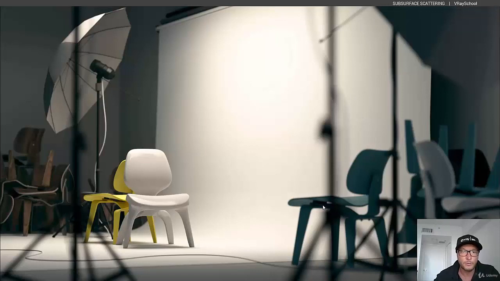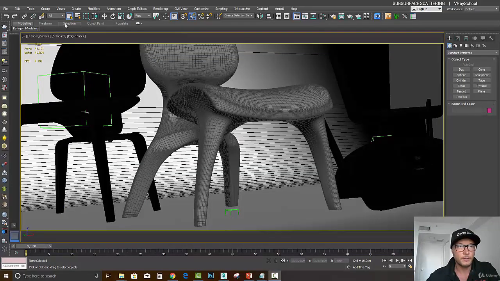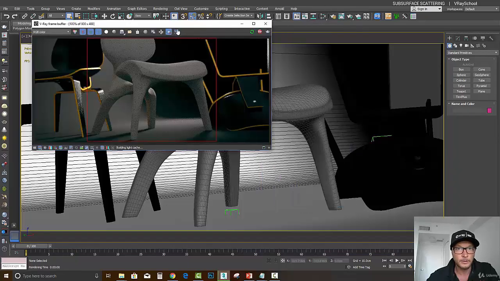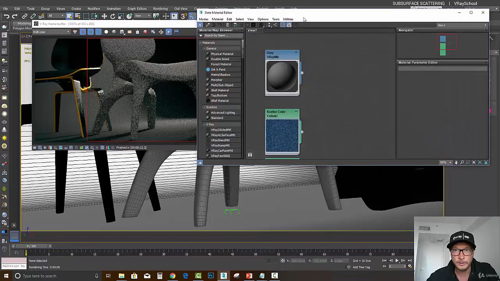Let's go and open our studio file and get to the demonstration. Alright, so I'm going to open my SSS material scene and start my render. Let's put origin here. I'm going to stop it for a second and open the Slate material editor.